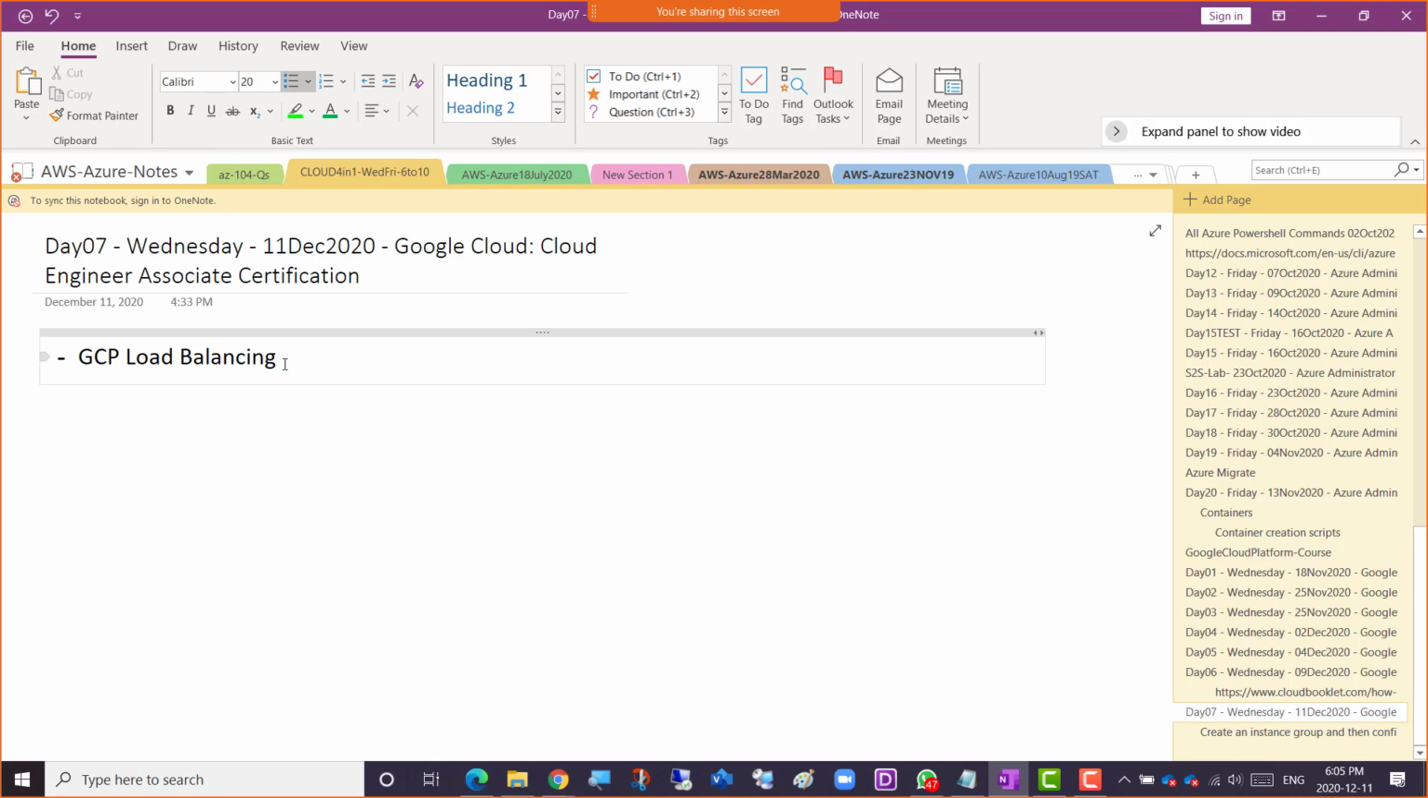But here load balancing is a topic in the network area in Google Cloud Platform, right? So because of our previous courses, we were doing that when we were talking about virtual machines. So that's why I added it here. Otherwise, it's supposed to be inside the network as a separate topic.